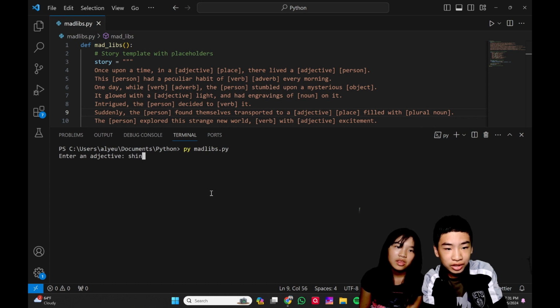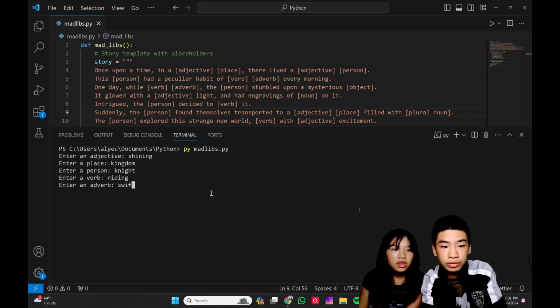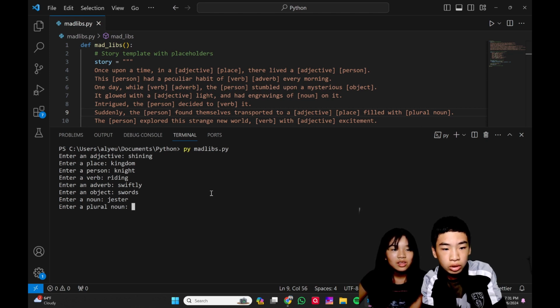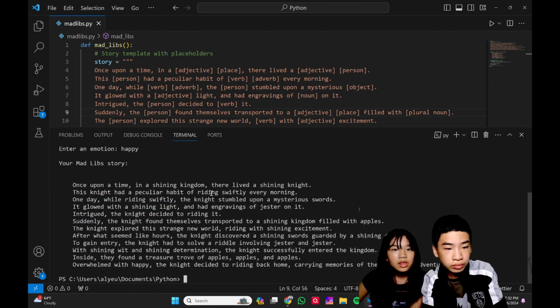Let's say shining, okay? Then a place, let's just say a kingdom. Then we're gonna do a person, let's say a knight. Then a verb, we're gonna do riding around on a horse, basically. An adverb, say swiftly, because he's riding very, very fast. Then an object, let's say sword. Then a noun, we're gonna do, what should we do? Let's do jester. Then a plural noun, let's do apples. Then a creature, let's do a dragon. Then finally an emotion, let's do happy.